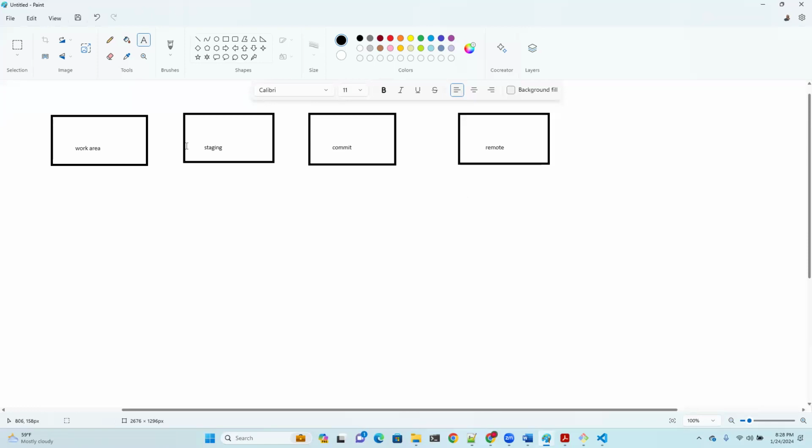The transition from work area to here is done using add. Good. From staging to commit happens using commit. And from commit to remote happens using push. Clear? Yes, sir. Good. Now let's do something a little more interesting.